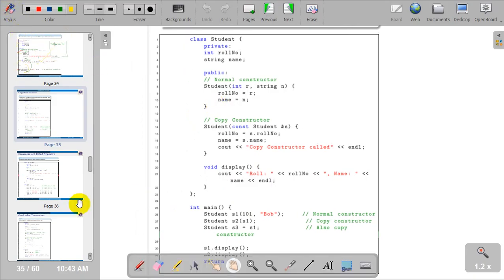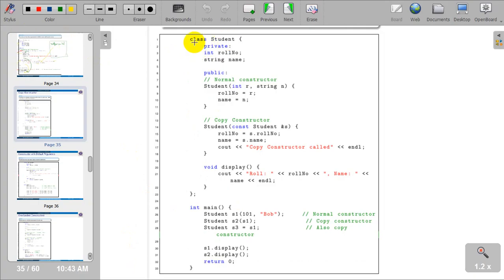So in this code, class student, same example. A normal constructor with parameters is declared, that is student integer r and string n, to access the private members inside the class. Then a copy constructor in order to copy the values that are used to store the data members roll number and name, then a display function, and then a main. So let us try to understand how this code executes.